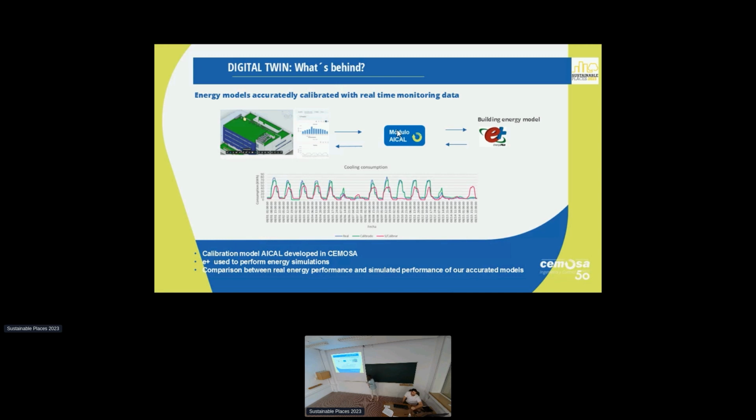Here you can see, for example, the real behavior of the cooling consumption. This is the behavior simulated with our calibrated model, and this is the behavior simulated but without our recalibration of the model. As you can see here, the real behavior of the system, the blue one, is very similar to the green one. Because the calibration of our model is very precise, the simulations are very similar to the real behavior, and so the energy performance gap is reduced and our estimations are very precise.